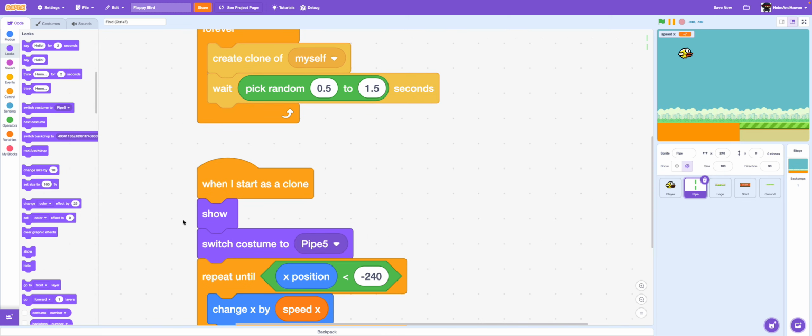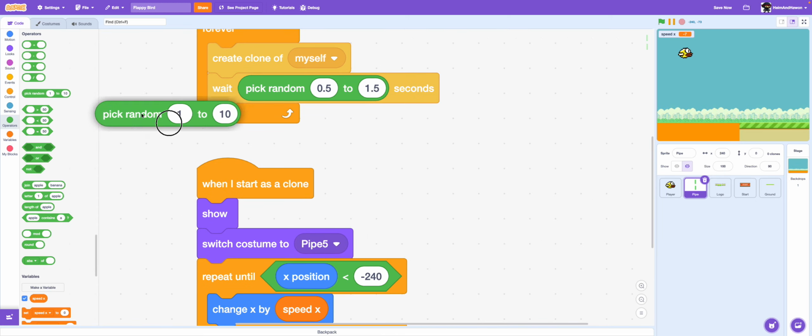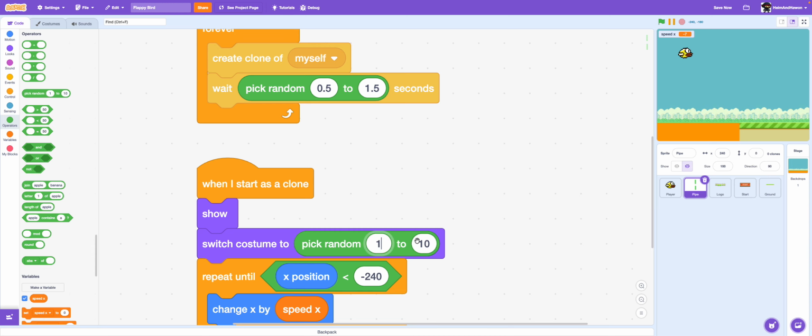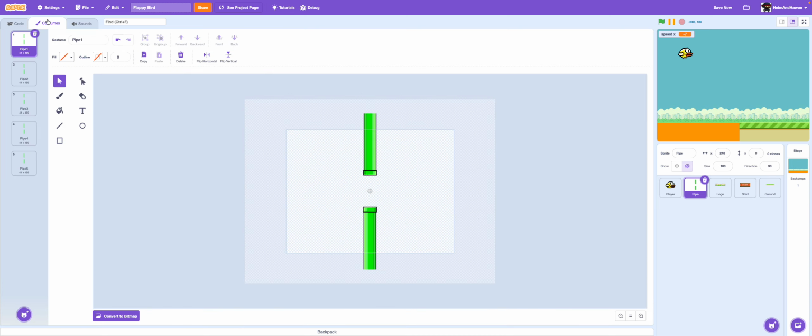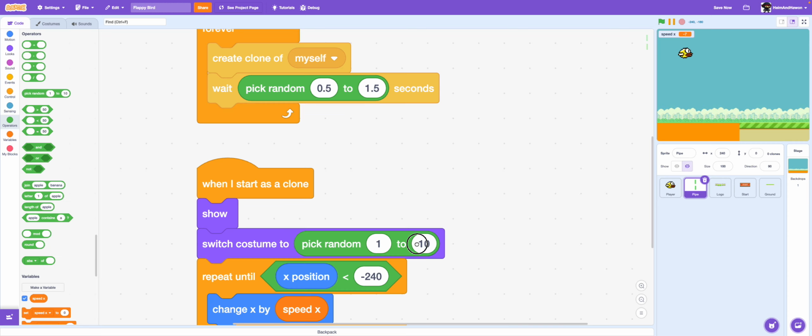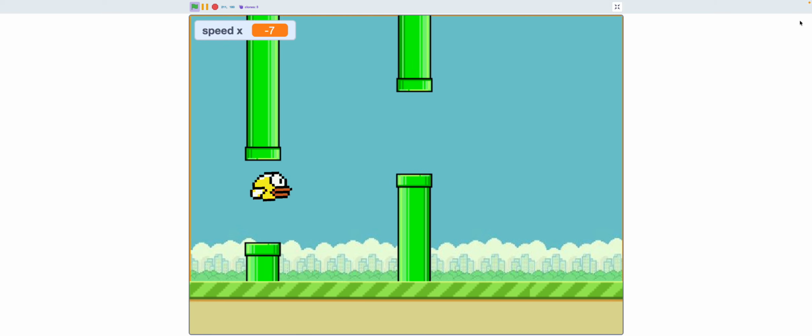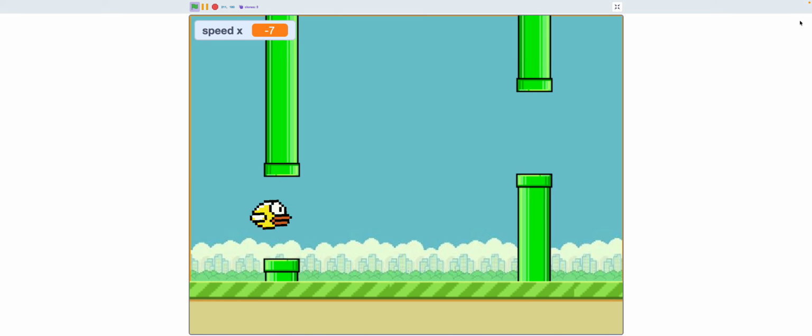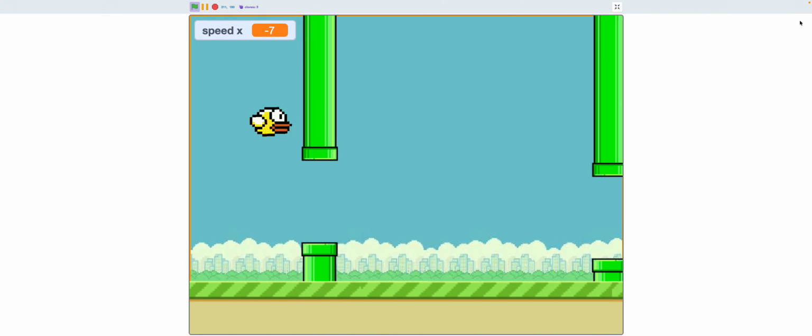Switch costume to pick random one. So how many costumes? 5 costumes. So this will generate a random costume between 1 and 5. Now if you try the project, yeah, this is looking so flappy-ish.